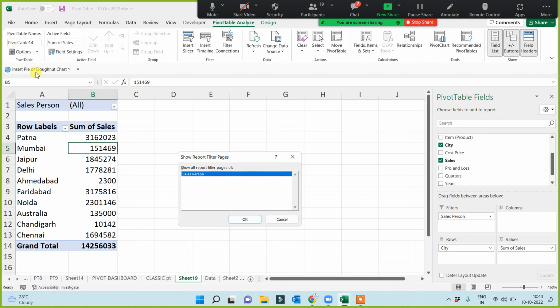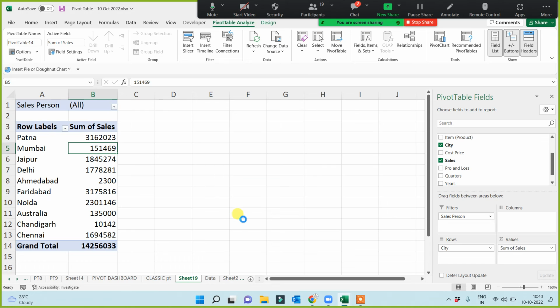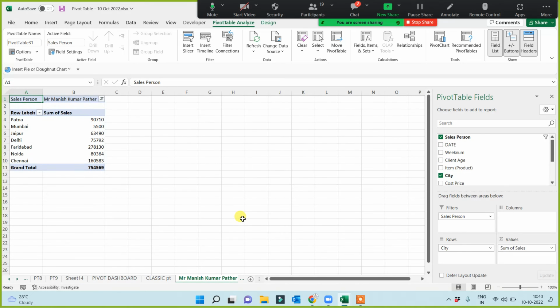And after this just click OK. Just click OK and just wait for less than 1 minute. You will get every pivot table ready with the same name. See, your pivot table is ready.